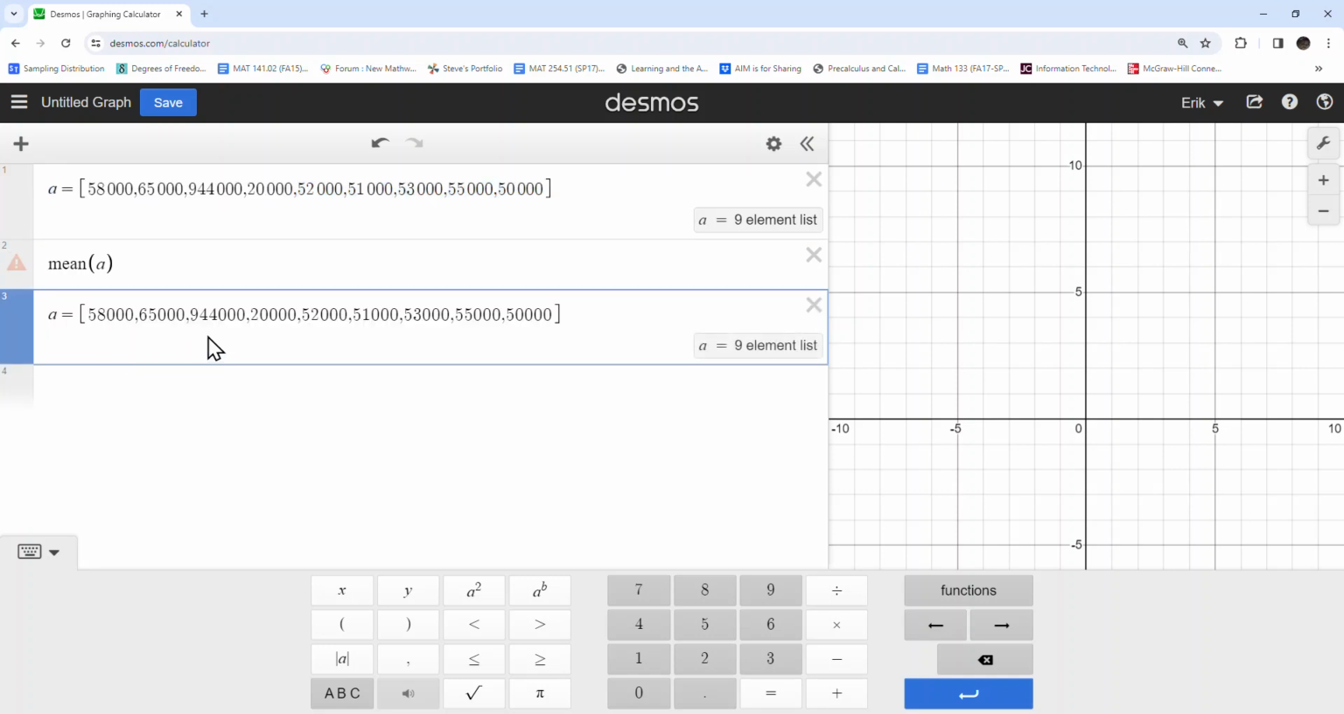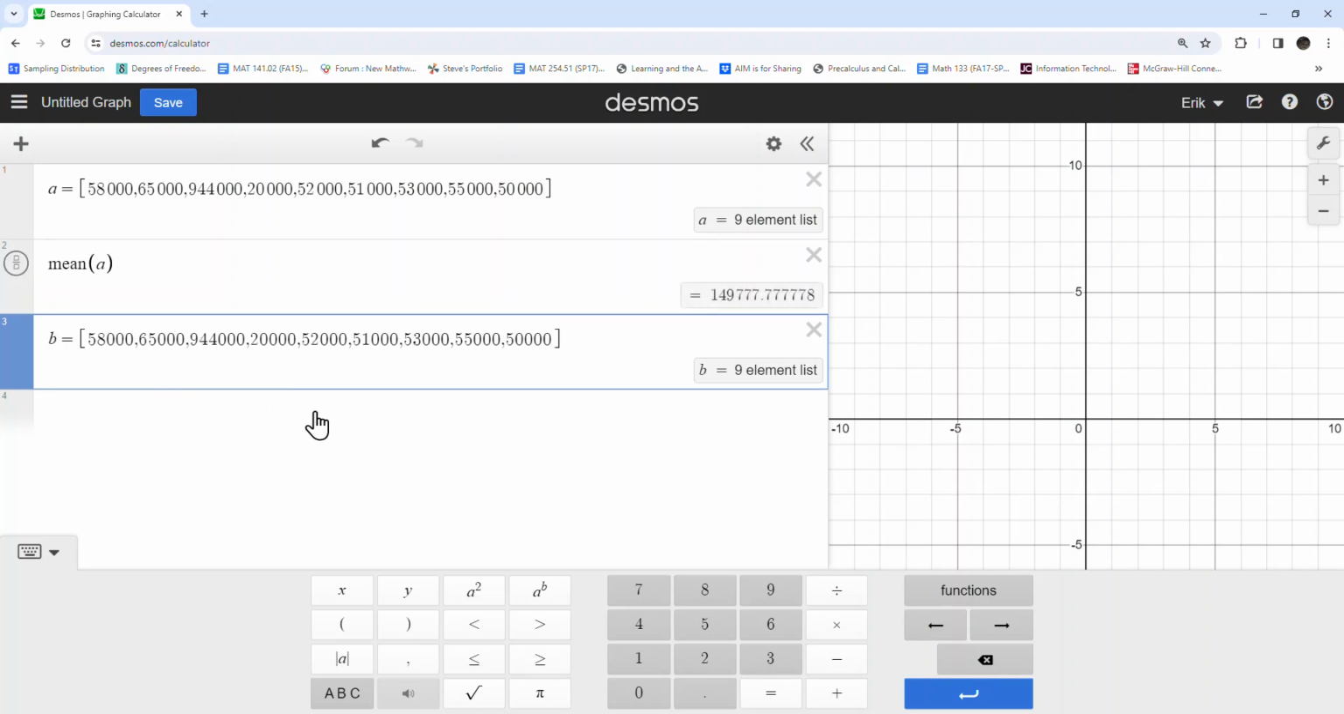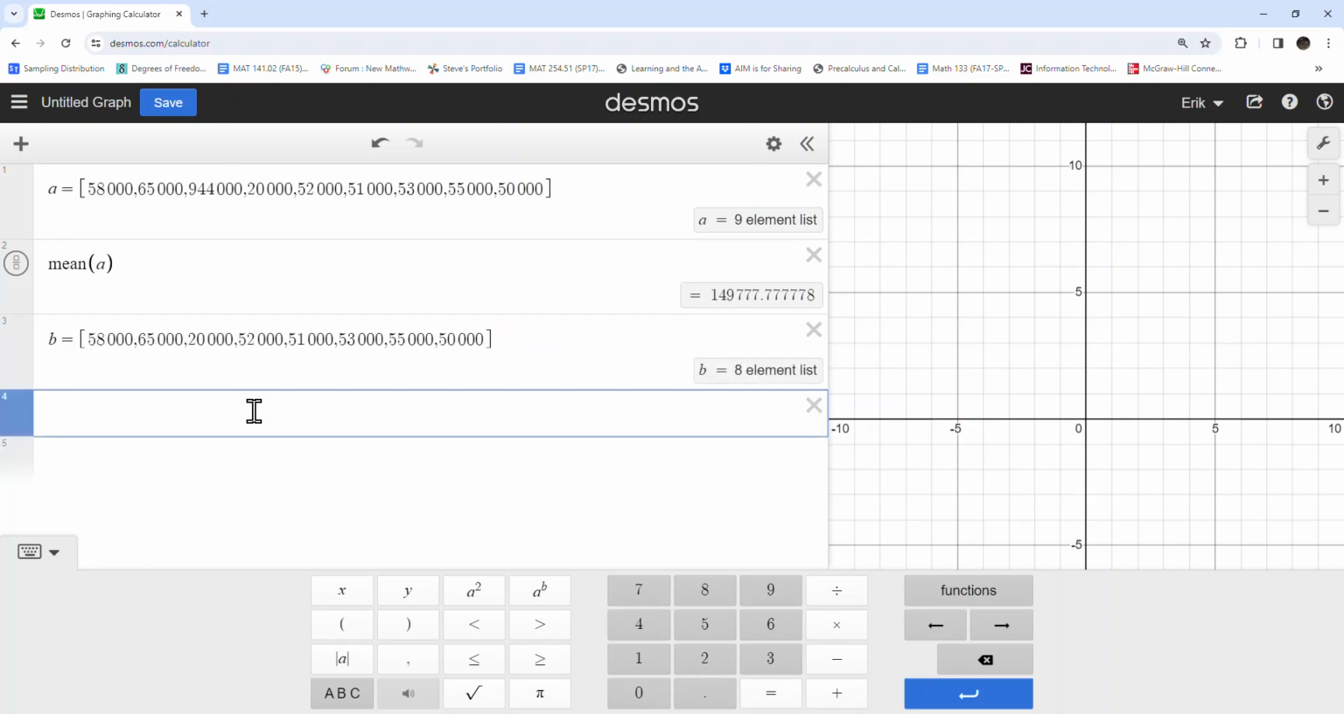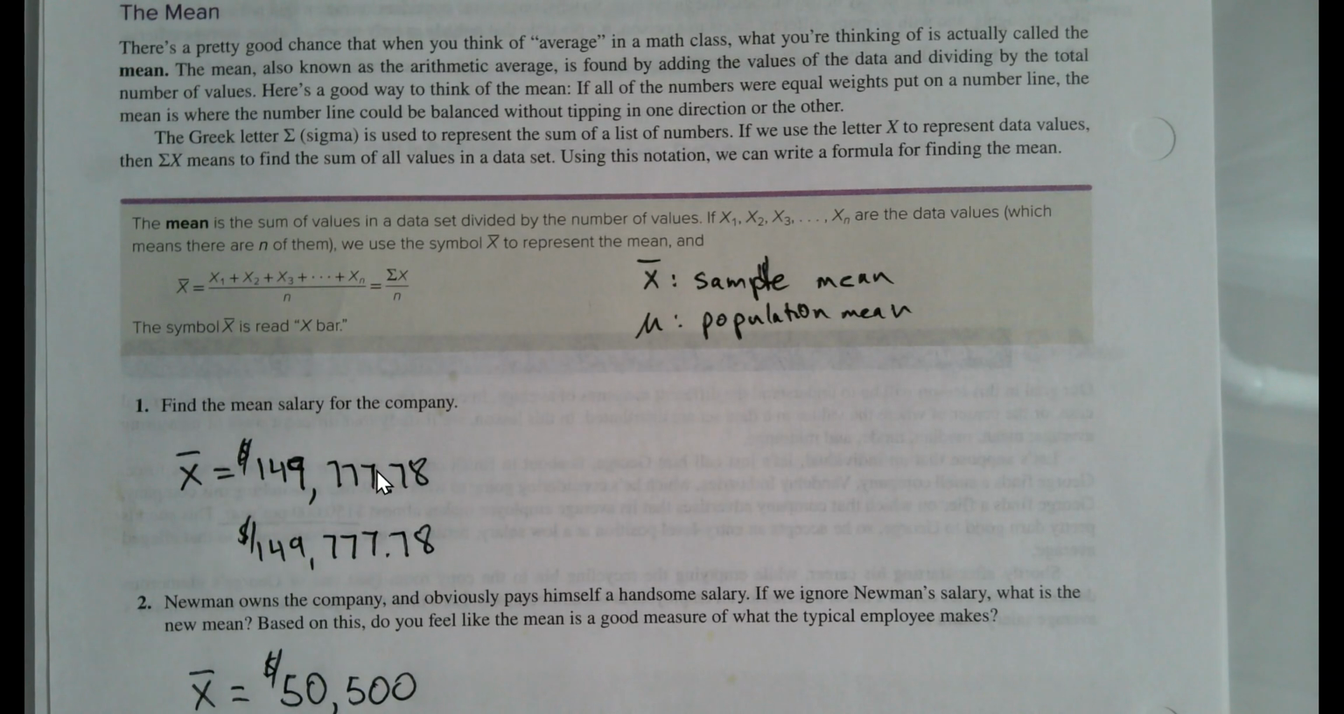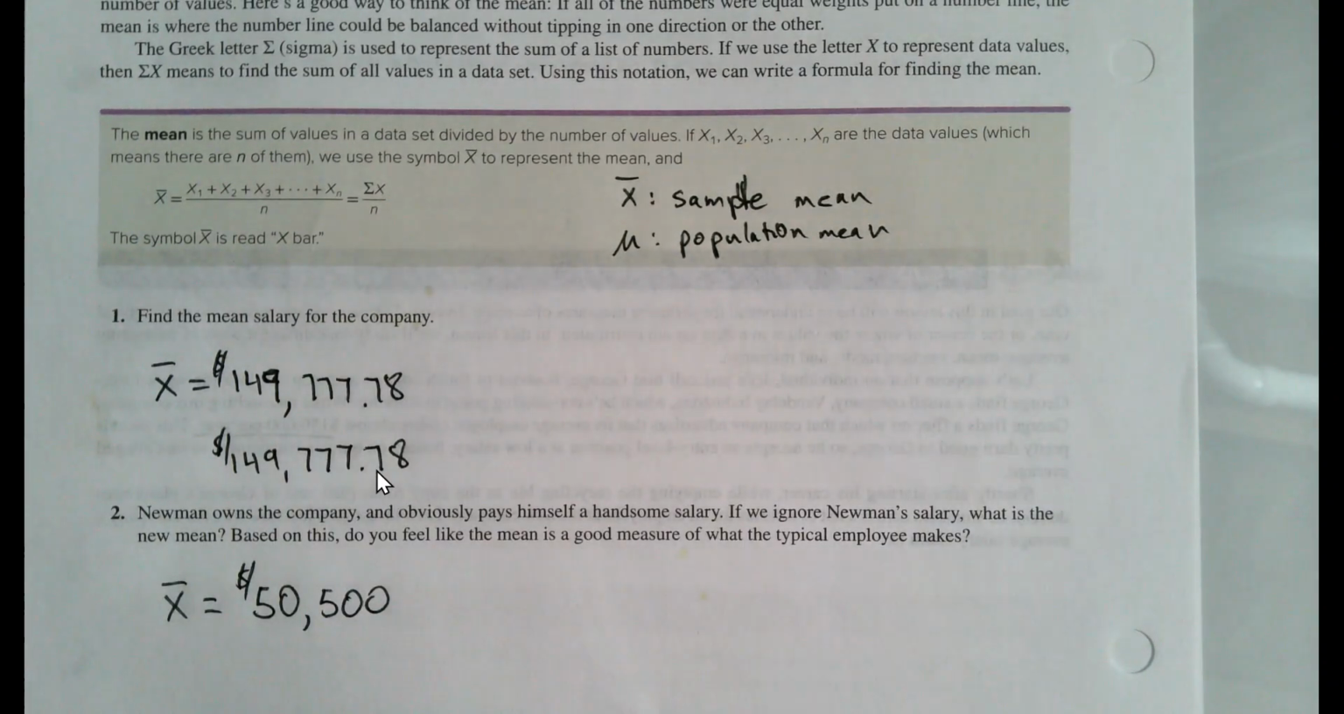So what I'm doing is I'm copying and pasting this. I'm going to label this data set B, and I'm going to delete that 944,000, and I'm now going to calculate the mean of data set B, which has Newman's salary removed from it. So I'm writing down X bar here is 50,500. Wow, that's a drastically different number, right? A much different average when we take out just the one salary.